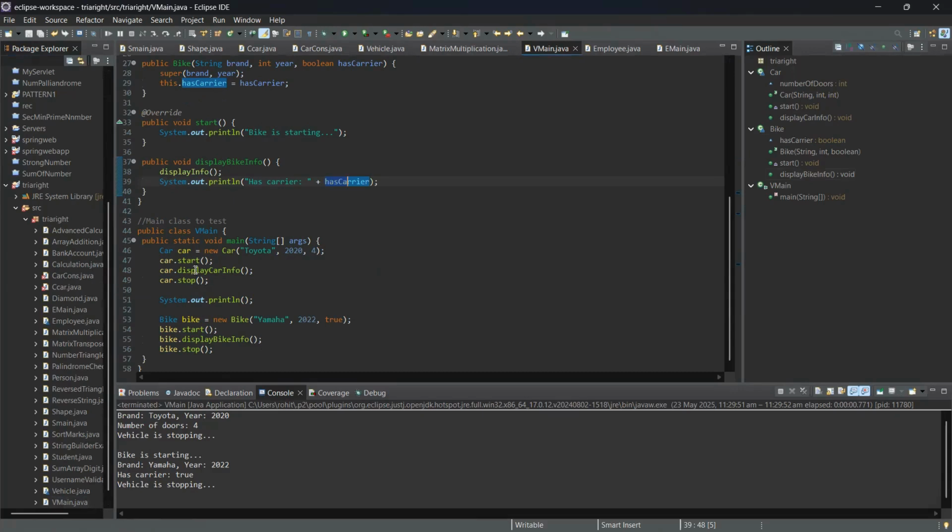Car.start is a method being called by the object dot method name. This display info method is also being called by the object dot method name. This car.stop is also a method being called by the object car. Now we are moving to the next line.